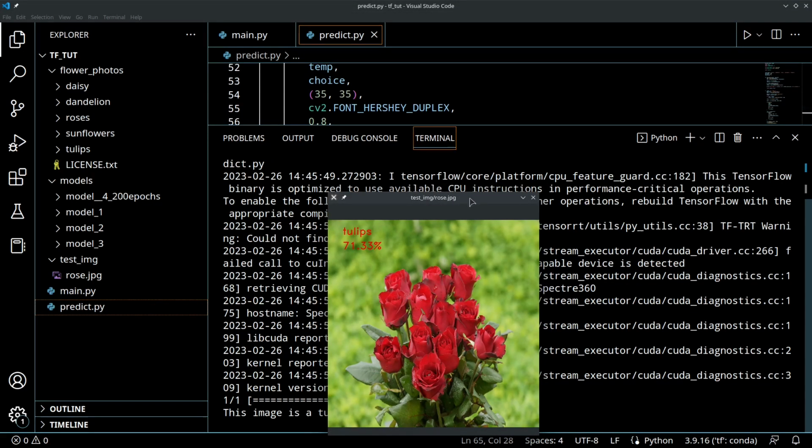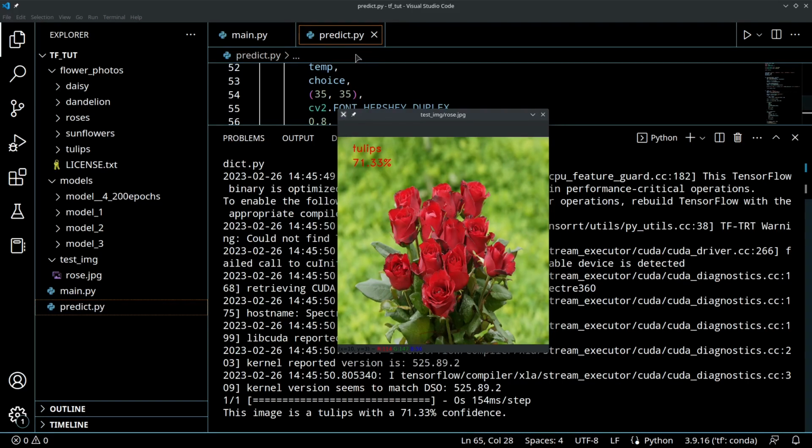So there you go. It looks like our prediction pipeline is working now. We're able to see the image, tulip 71.33. Obviously that's wrong, this is a rose, but let's try it on some additional images, since our model is only about 85% accurate, or at least that's what it appears to be from our training.